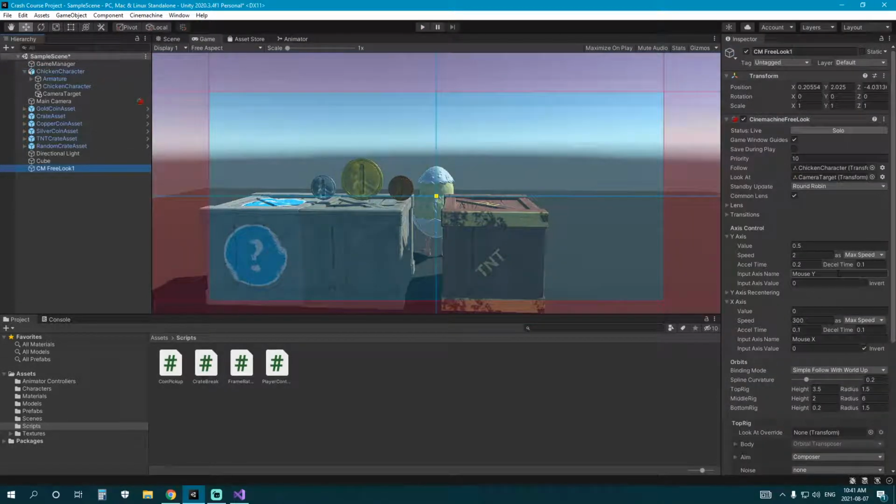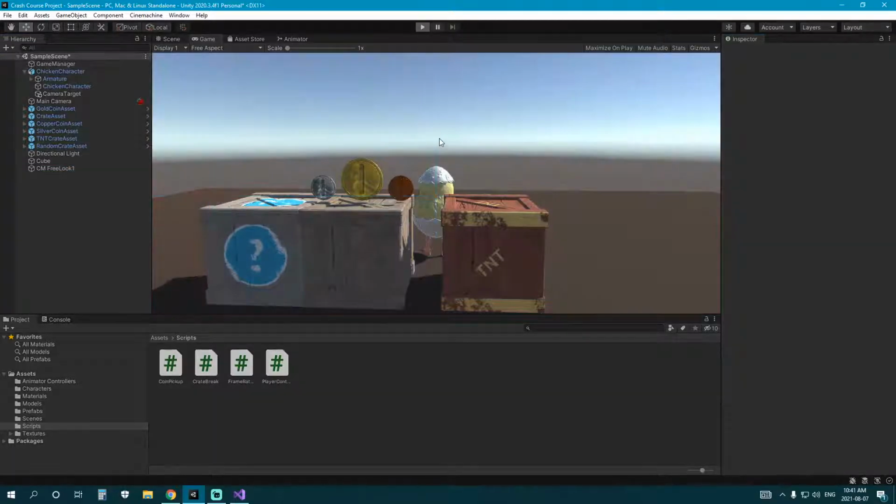So here on the camera, I just want to uncheck. Sorry, I want to actually invert the y-axis. So maybe they're both inverted is the way I'm used to it.